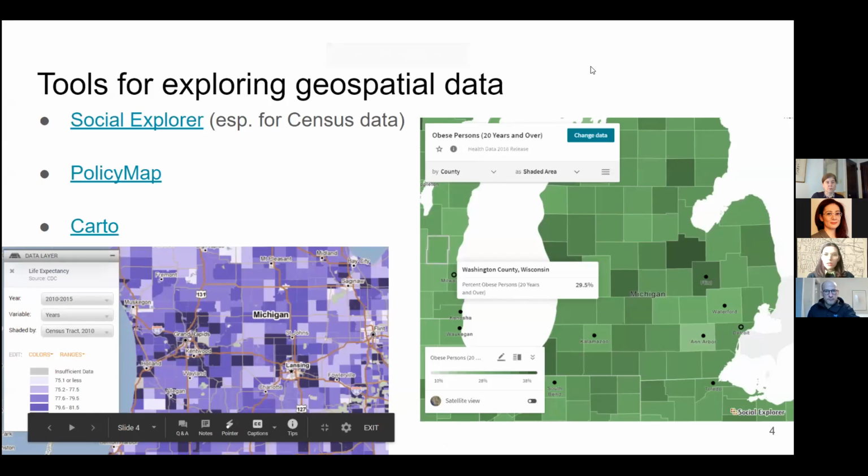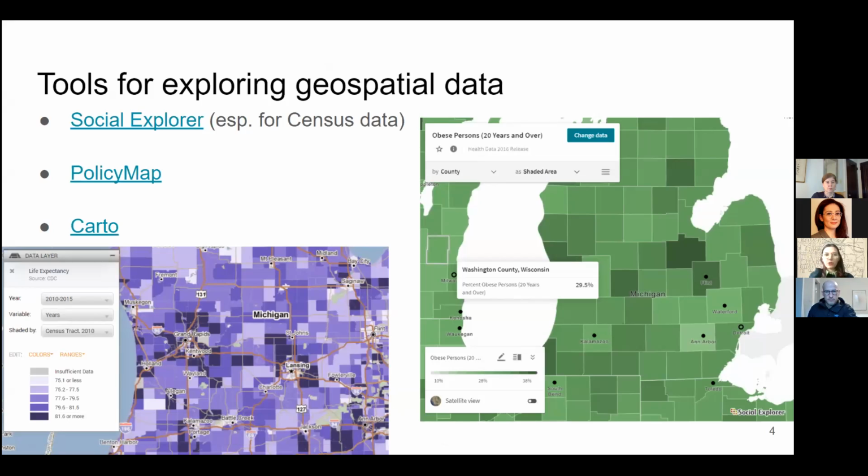So in order to keep this as simple as possible, I'm going to group two ways of analyzing and accessing data. There are the tools for exploring geospatial data, which are on this slide, and these are the tools that already have data in them. You don't have to download any new software. You don't even have to download the data. You can just look at it here.